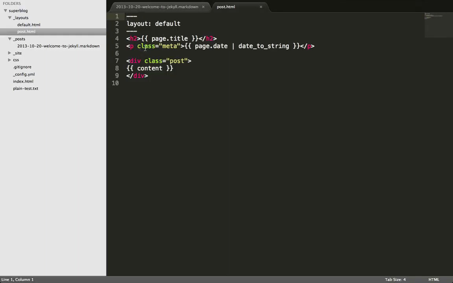We have a paragraph with a class that has the date. This is a liquid filter, and we'll talk about liquid more later. And then down here, this is the most important thing, this special liquid tag called content. At that point is where the post that called this layout will be dropped.